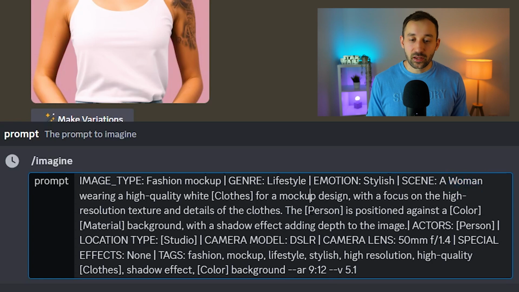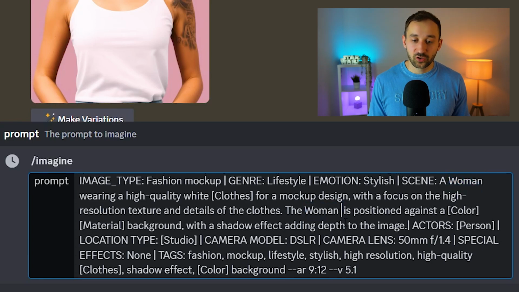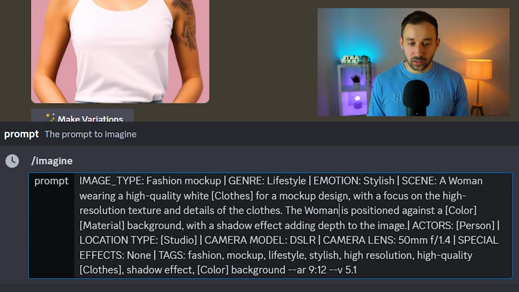And by the way, there are other brackets with the same variable right here, the person. So I'm going to put woman there as well. You have to exchange them all. I think there's another one at the bottom. Yes, there is right here where it says actors. So you want to put woman there as well.